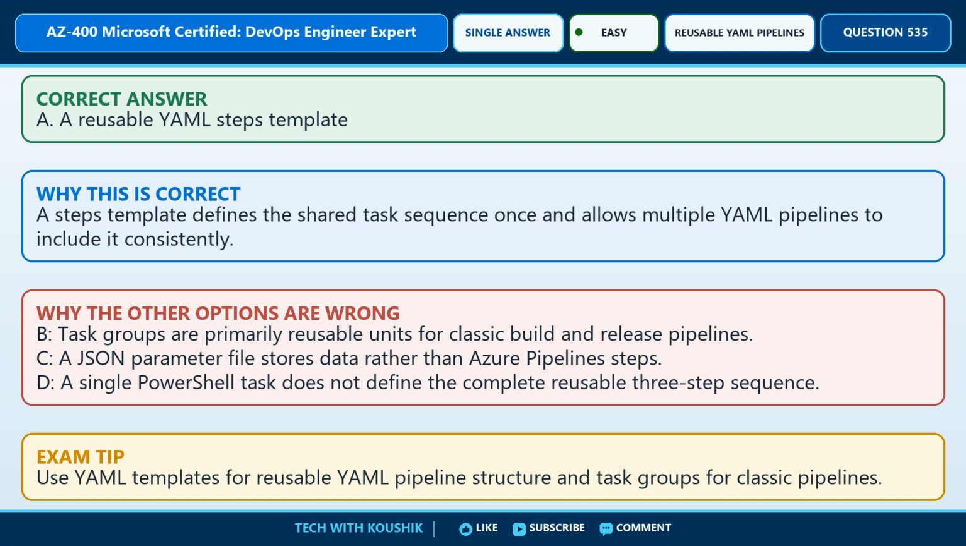B, task groups are primarily reusable units for classic build and release pipelines. C, a JSON parameter file stores data rather than Azure pipeline steps. D, a single PowerShell task does not define the complete reusable 3-step sequence. Exam tip: Use YAML templates for reusable YAML pipeline structure and task groups for classic pipelines.